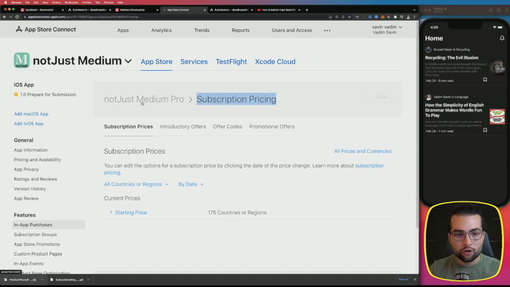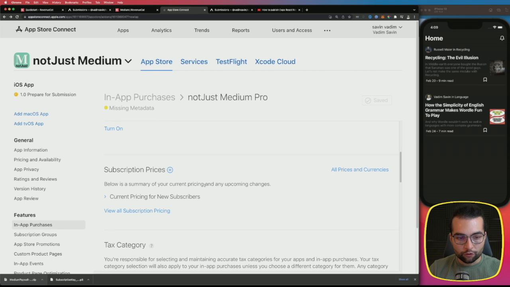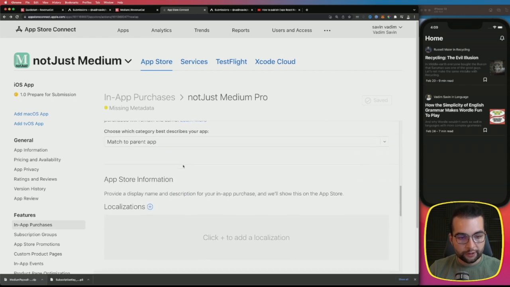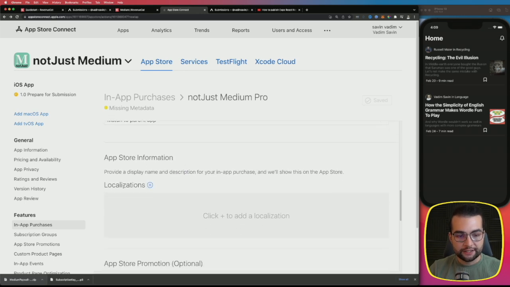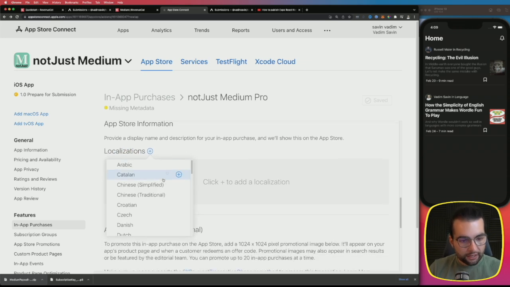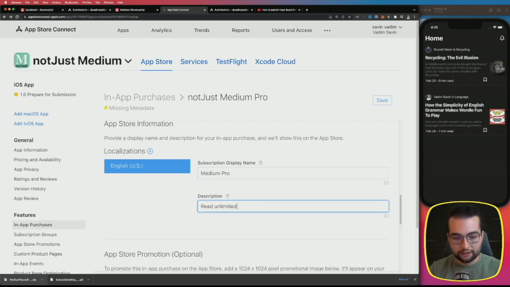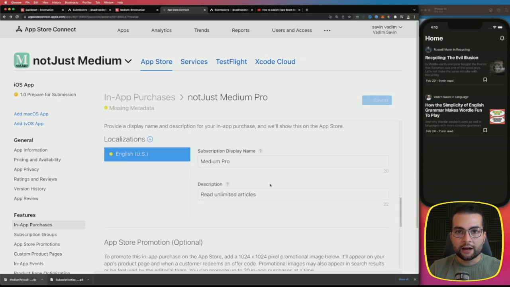Let's press on the name of our subscription to go back to the previous page. And here we need to provide a couple of more things. So first of all, what is important here is the localization in order to have a name for our subscription. So let's find English. And for the display name, we're gonna do Medium Pro. For description, you can provide more details like read unlimited articles. Let's press save, and for now that is done.